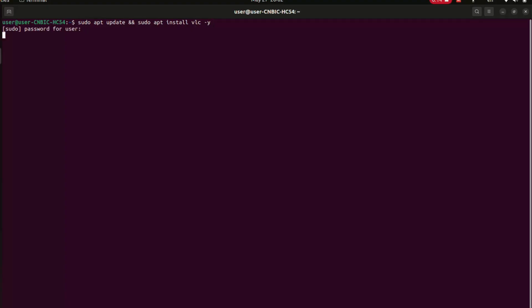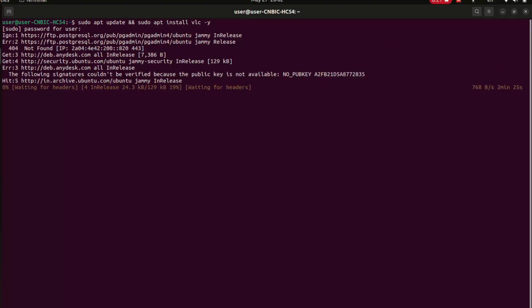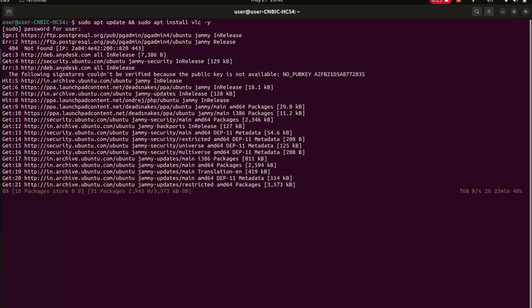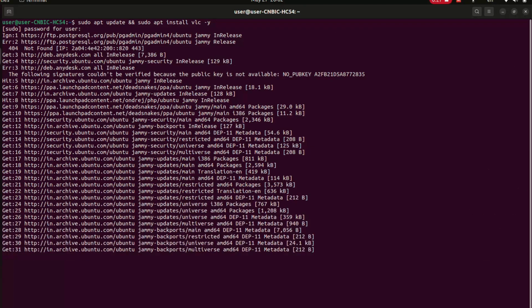Now, type the following command and hit enter: sudo apt update and sudo apt install vlc. This command updates your system's package list and installs VLC. Once the installation is complete, you can open VLC either from your applications menu or by typing vlc in the terminal. Just open the Ubuntu Software Center, search for VLC, and click install.